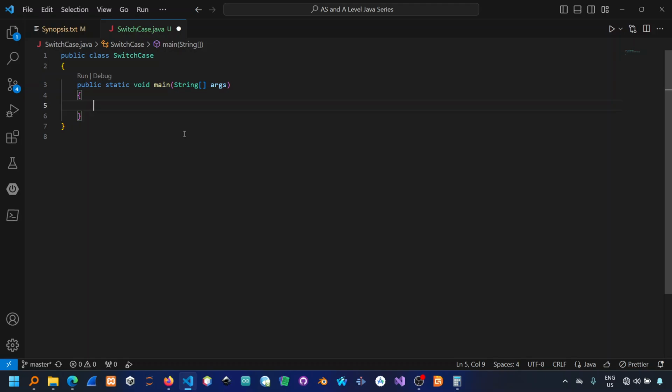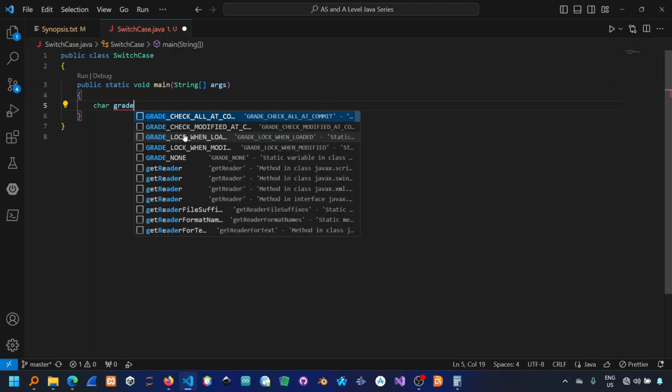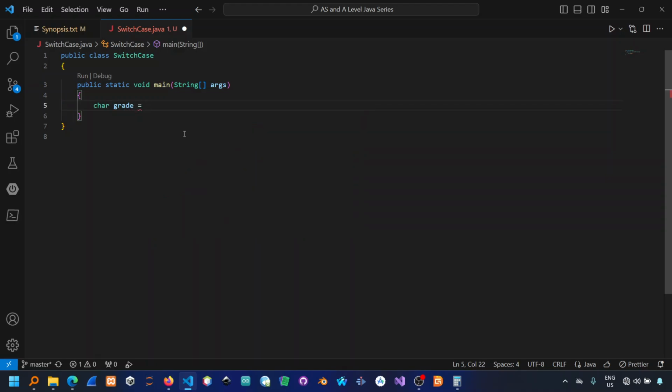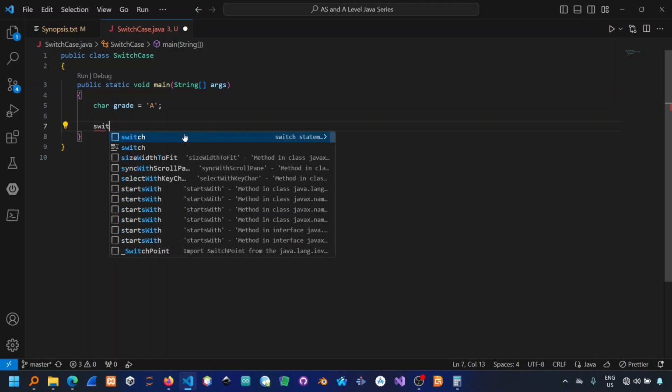And inside of the main method, we haven't really used the character data type. So maybe let's declare a character called grade. And what we are going to do is say grade equal to, let's put A maybe for starters. So now in order for you to create the switch statement, actually, let me just type it so that you can see the whole thing in action.